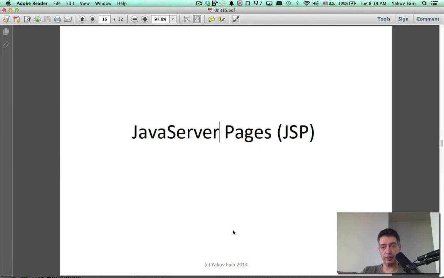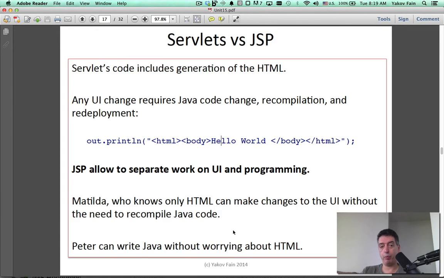Now the final part of this lesson today is JavaServer Pages. The whole point was to create something that would allow us to separate work between web designers who know HTML but don't know Java, and Java programmers who will just write the Java code, no HTML. I already gave you that story with Peter and Matilda. Matilda is less expensive for us to develop. The point is, we don't want to have HTML generated inside the Java code. It's what we want to separate.